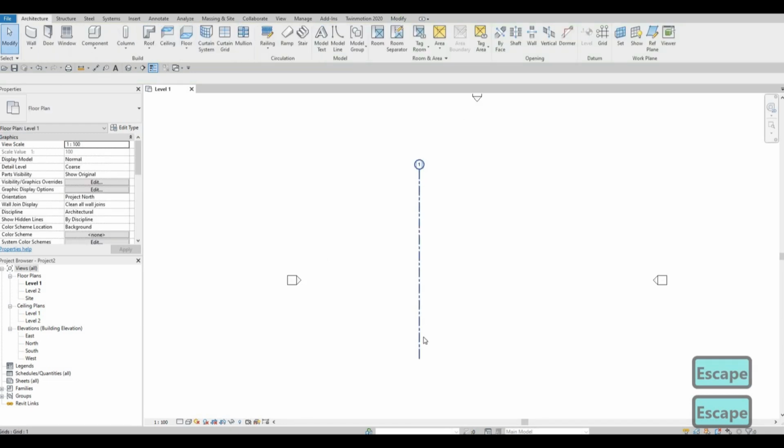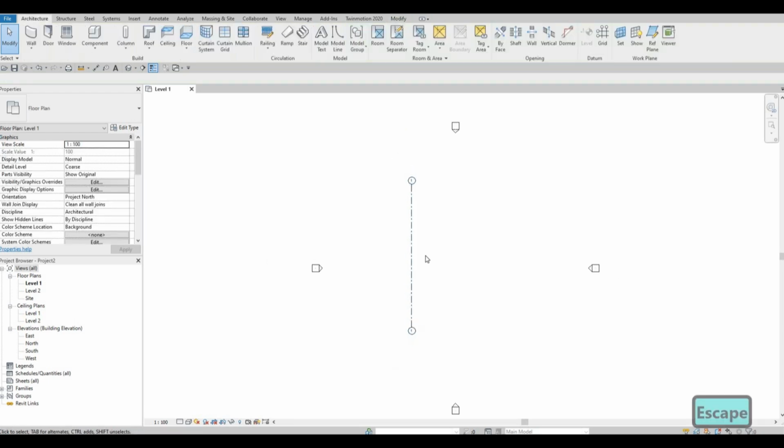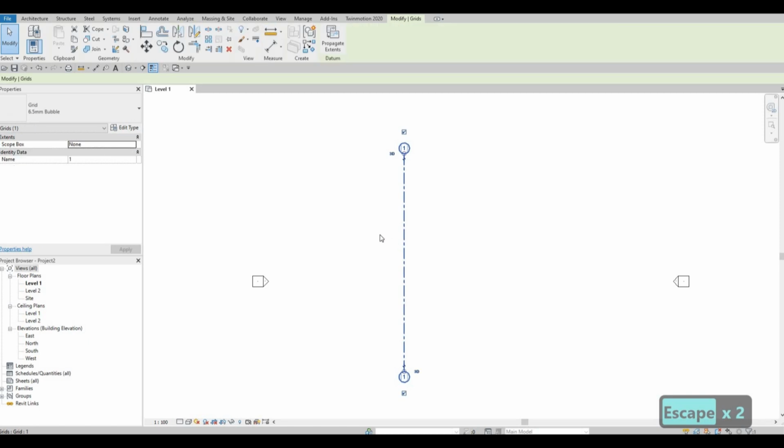If you click from top to bottom, you could just click here and then click on check so that you could see the grid bubble. You could do that if you want to. Press escape, zoom in again, and then click on the grid line.